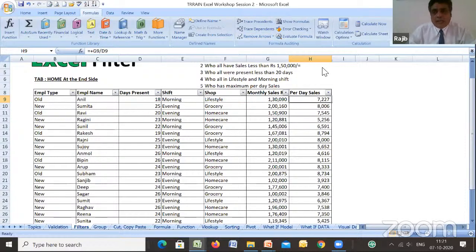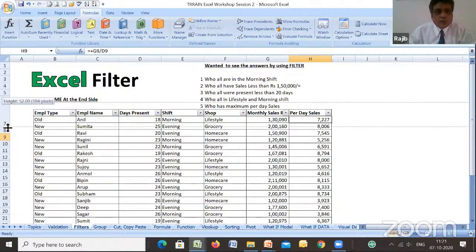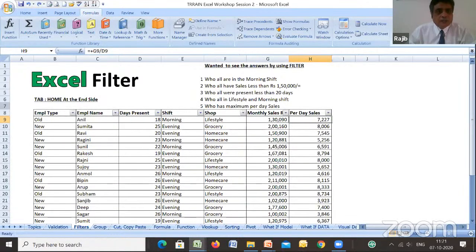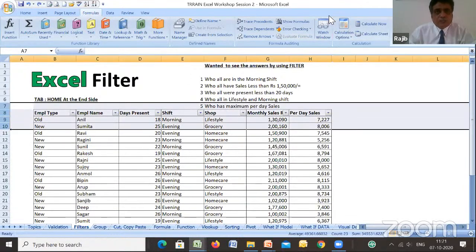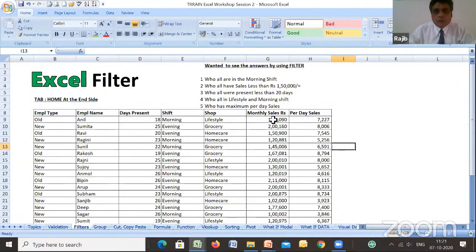Now, as I was saying, what makes us learn is the questions. I have a set of questions for filtering. The first: who all are in the morning shift? If I have to understand from this whole list who is in the morning shift, first and foremost, let me show you how you can actually make the filter. Let me just remove the filter first and then show it to you. Just a sec. Okay, so this is the database.